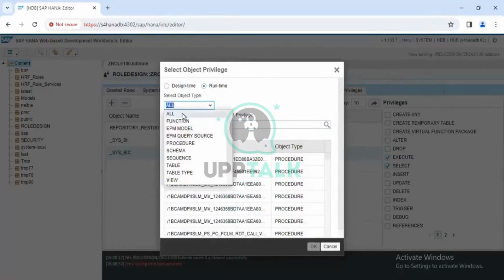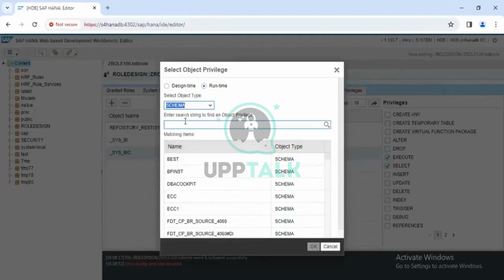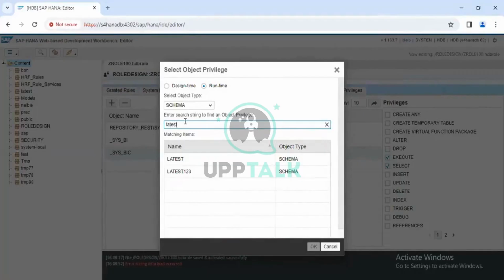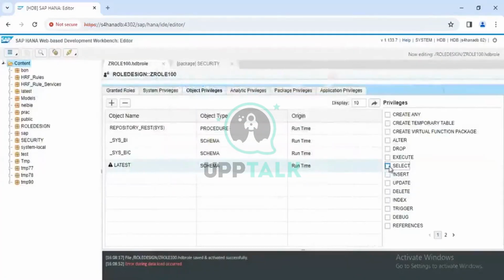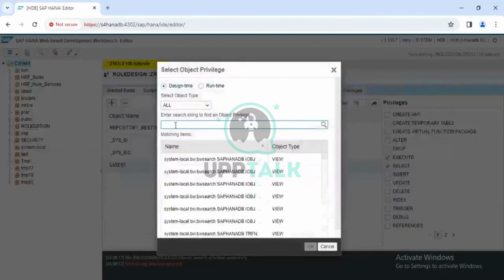Instead of selecting all, if you select a schema, like I am trying to assign a schema object, so I will select schema. Otherwise, it will give you every data which is not needed for you, basically. I click on and what I want to give. The schema I will give select and secure. I want to add one more schema which is latest.